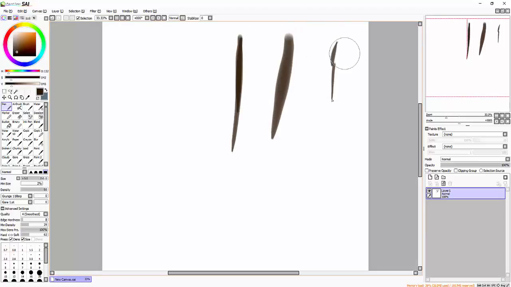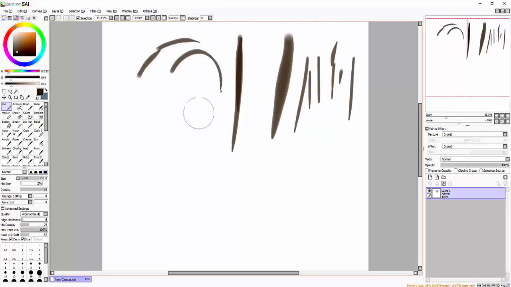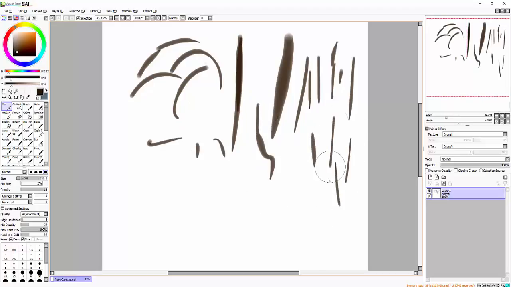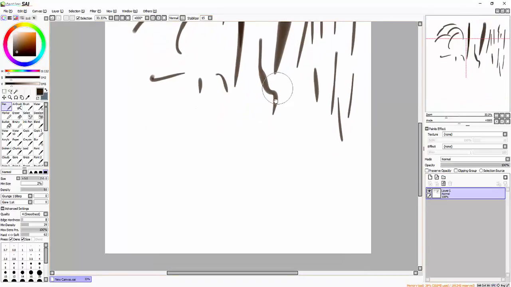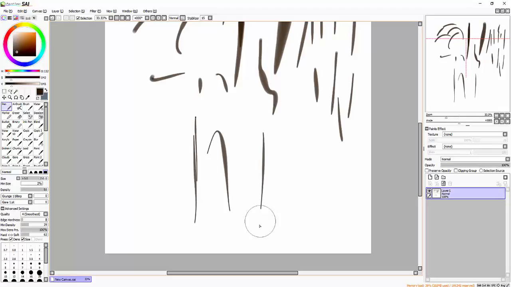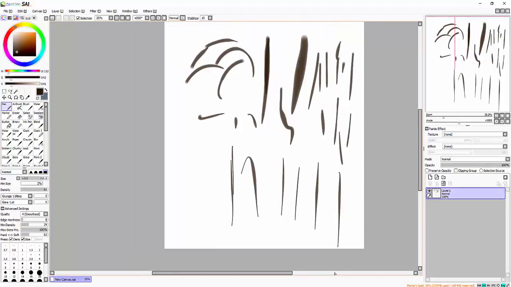I'm going to go as lightly as I can, just doing some random strokes. Very random strokes. Now I'm going to put on my stabilizer. Let's put it at 15. Scroll down. No line there. See that? These lines versus these lines.